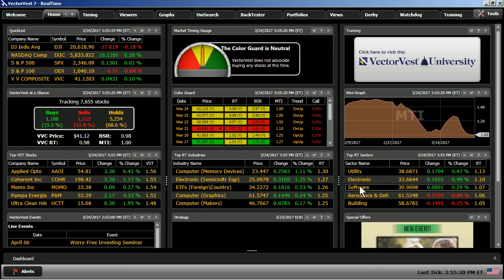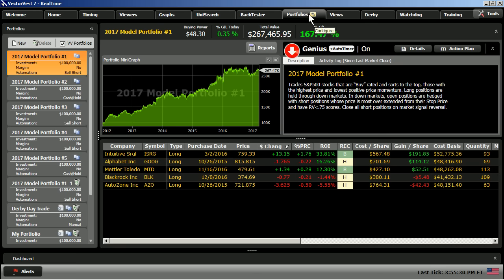From the home page of the VectorVest software, we're going to go to the tab at the top that says Portfolios, which is the information that we're talking about this evening. We'll click on that Portfolios tab, and it's going to take us to our model portfolios, looking at 2017 Model Portfolio number 1. The first thing I want you to do is, if you look at these, keep in mind that our education staff has done an excellent job in preparing these systems for you. Look at the equity curve of this strategy from 2012 until right now, and it's up over 167%. Well, that's just model portfolio number 1.